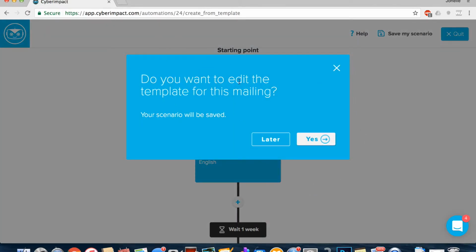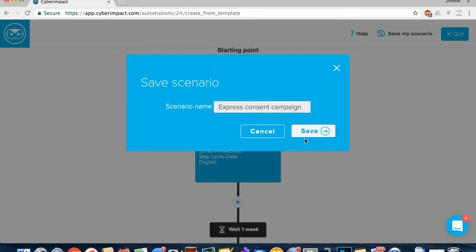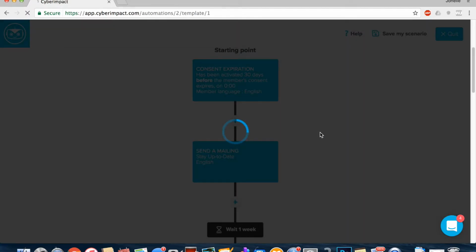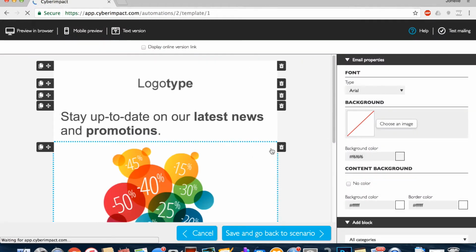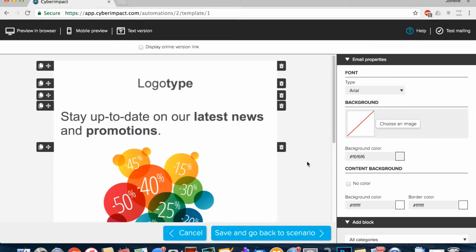So again, do you want to edit the template for this mailing? You can either click later, do it later if you'd like. We're going to go ahead and do it now. I'm going to save the scenario as is for now. So now I enter the editor that you might already be familiar with.